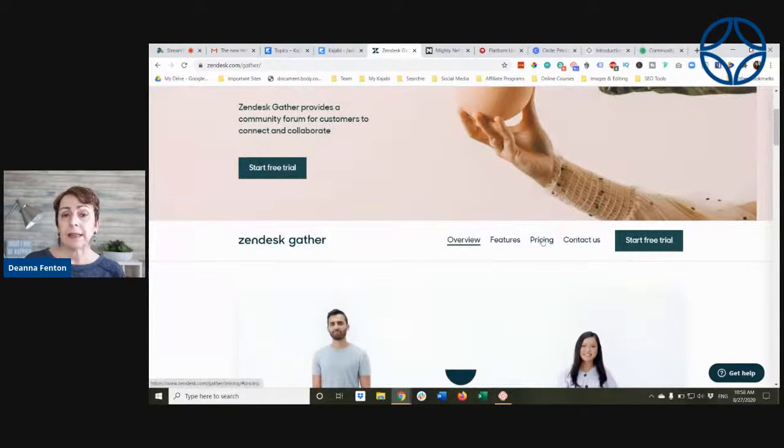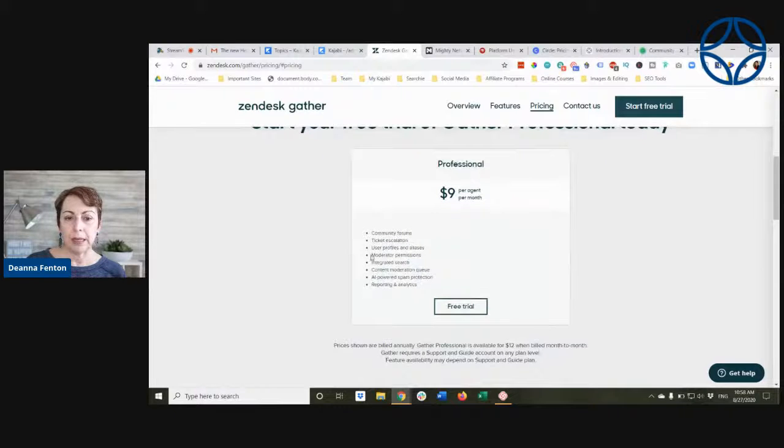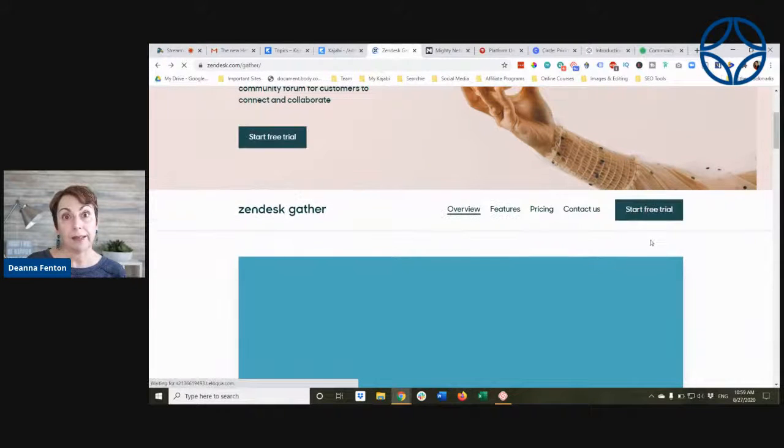Now, I hadn't seen this. They may very well be using it with others. So start your free trial of Gather Professional today, $9 per agent per month. And an agent would be your support people. So, I can't imagine how many support people Kajabi has on their Zendesk, but they could then manage community forums. They could have ticket escalation, user profiles and aliases, moderator permissions, integrated search, content moderation queue, spam protection, reporting, and analytics. So this is pretty exciting stuff, and this is a very exciting time.